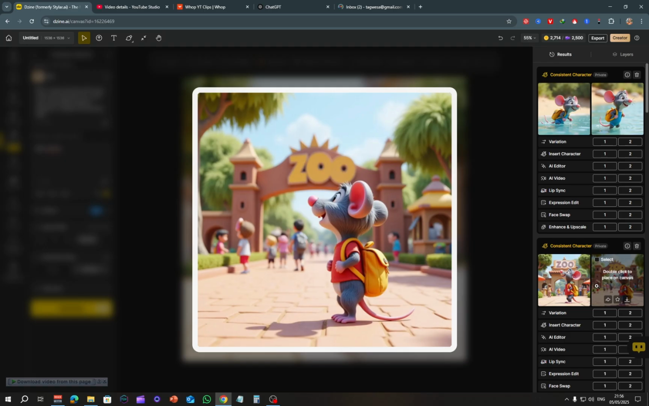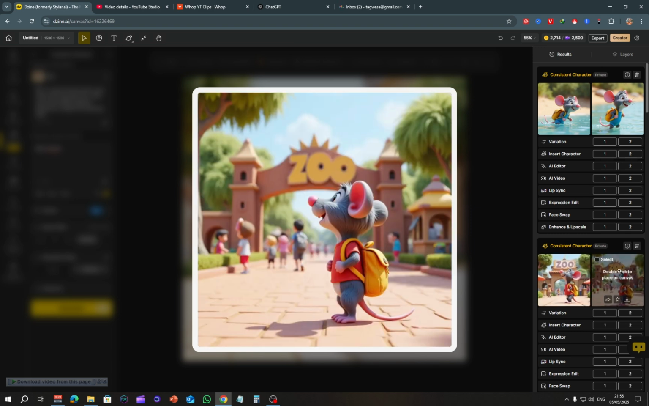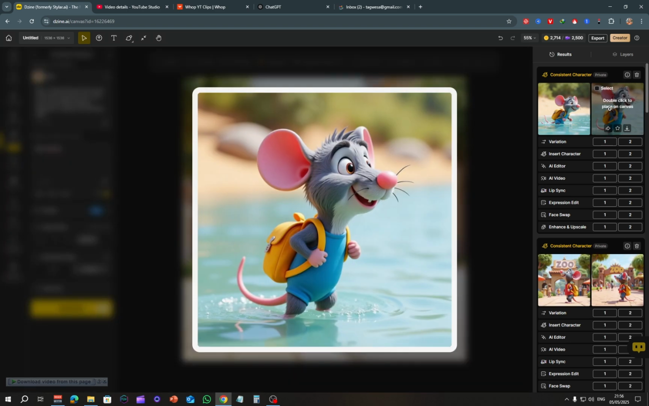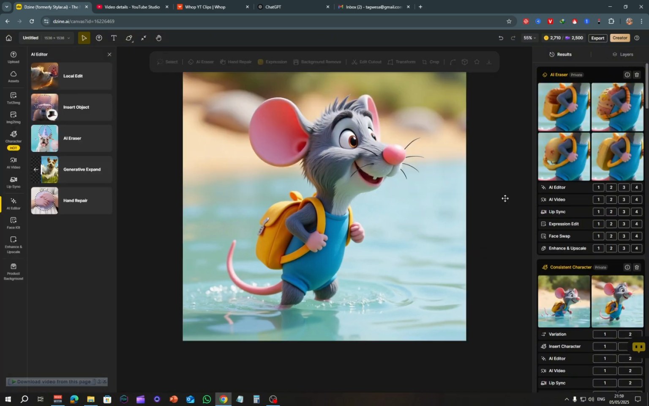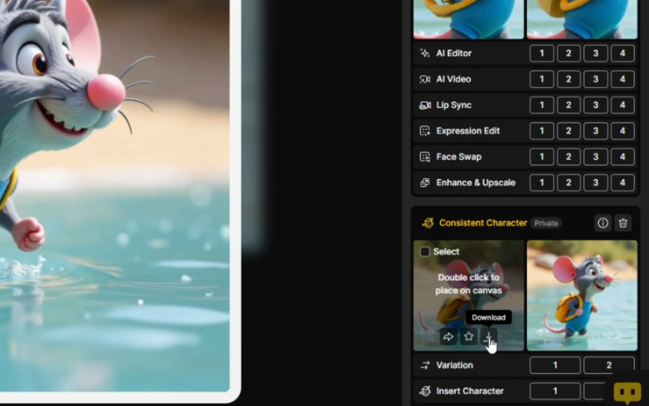So quickly, I've gone right ahead and created some more variations by typing Milo at the zoo, and you can see what we get, and you can see the character is still consistent. I've typed in Milo swimming, you can see our character is still consistent. The final thing to do is just to download the consistent characters so that you can actually upload them to either Canva or whatever illustration tool that you're using. So to do that, you just hover over any of the images that you want to download, and you can see this icon, the download icon. Just click on it.